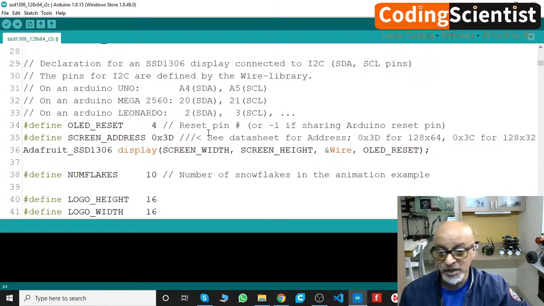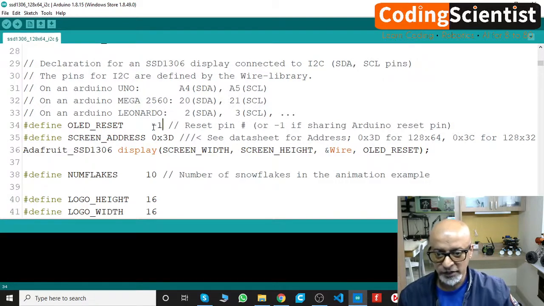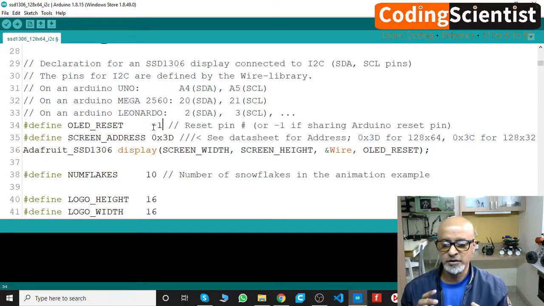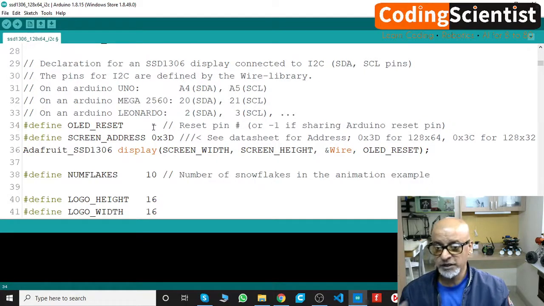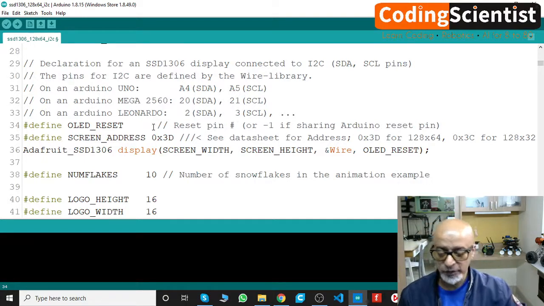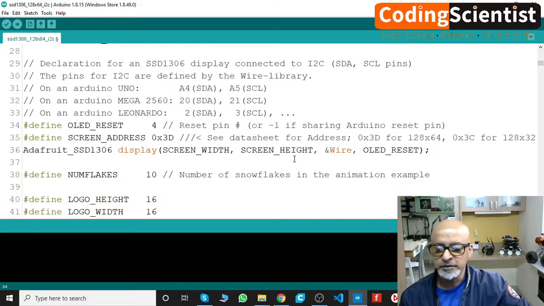Sometimes it works, sometimes it doesn't work. If it doesn't work, make a note of it, okay? Go back to this code and change it to -1 like this, because it might take up your inbuilt reset pin. We don't have a physical reset on the OLED, at least the one I'm using. So I'll leave it at 4 for now, just test it.